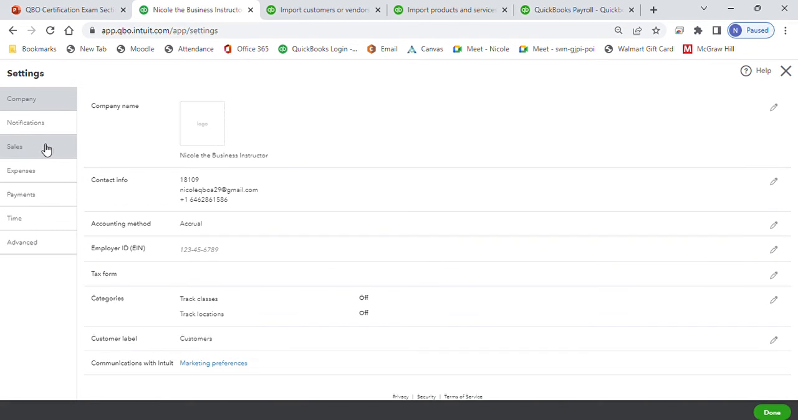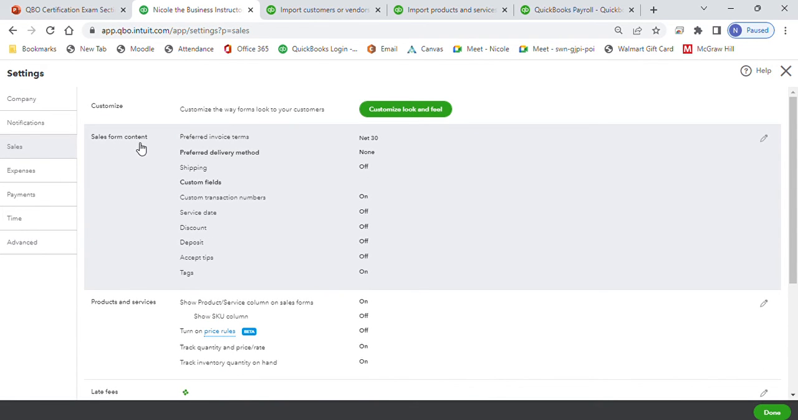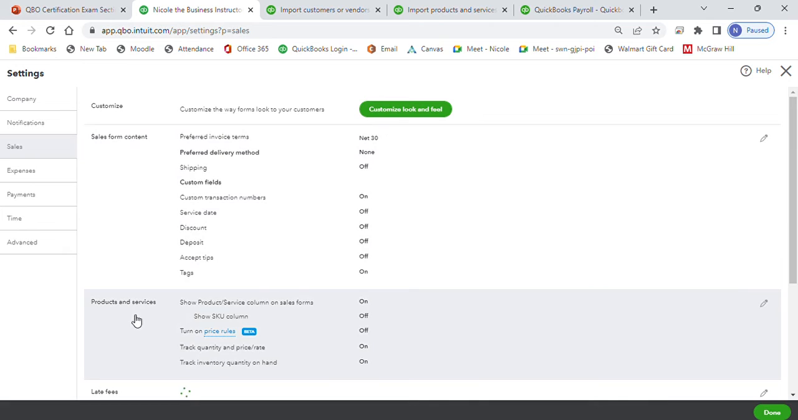You go to sales tab, and then you see here sales form content, and this is where you would be, product and services, and this is where you would, I'm going to go over here to change this. If I wanted, I can turn it on or off to show product service column on sales form. Okay.